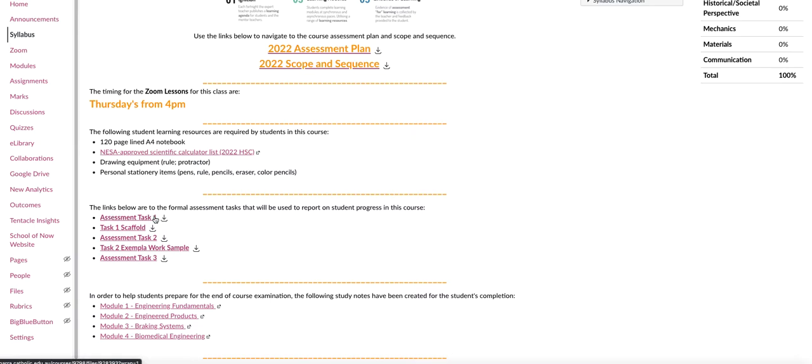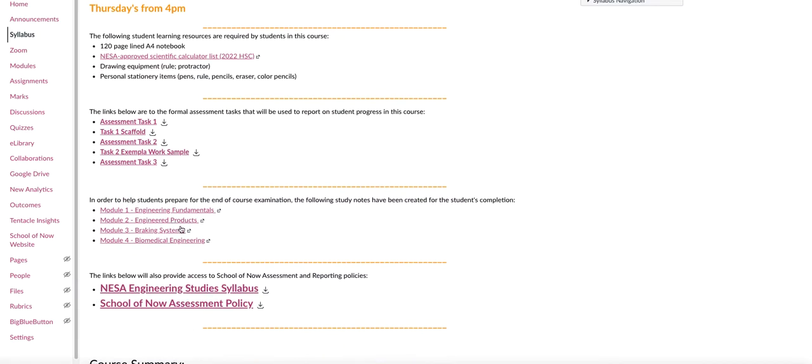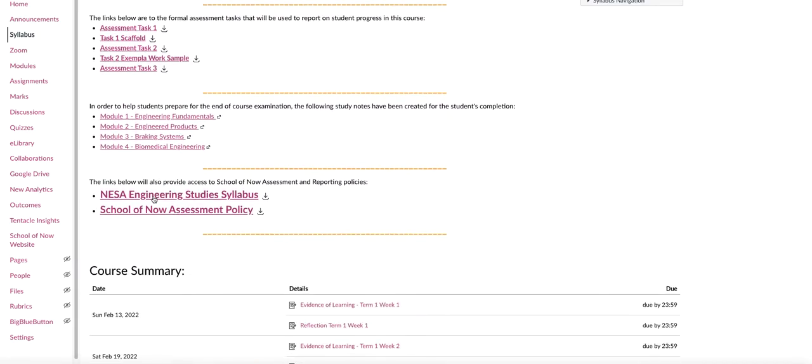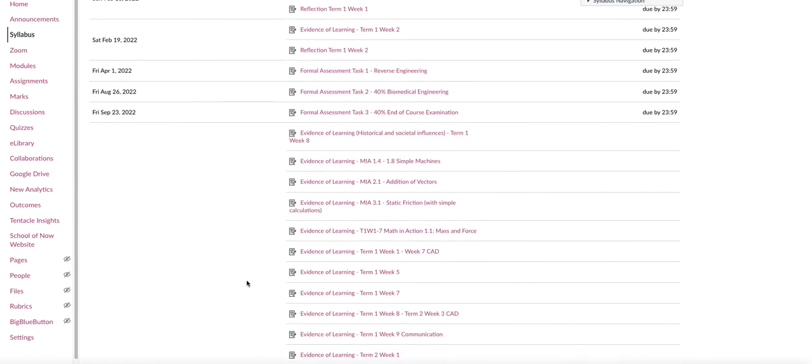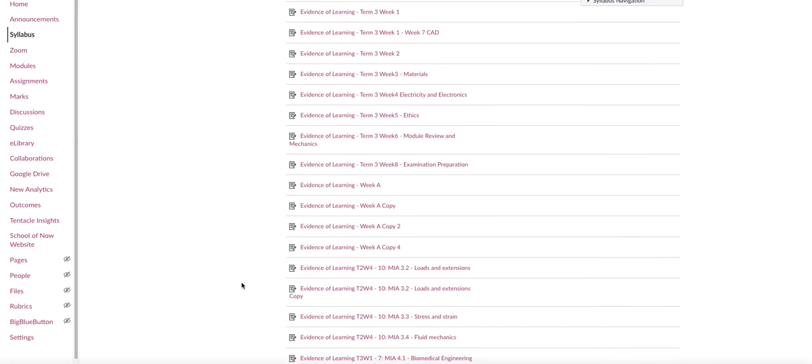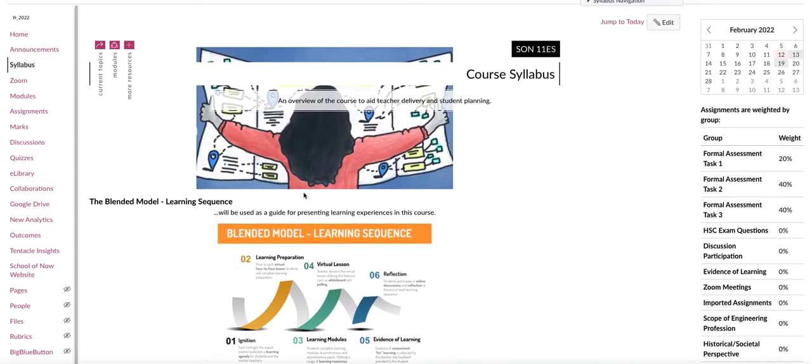And down here is assessment task 1 and a scaffold, assessment task 2, an exemplar work of task 2, and then we're going down here into some end of course material to help with the end of course examination, and end of unit little tests that we're going to do. Syllabus, assessment policy for School of Now, and then all the work that you've actually got available to you or upcoming. Again, you can see what I'm doing.